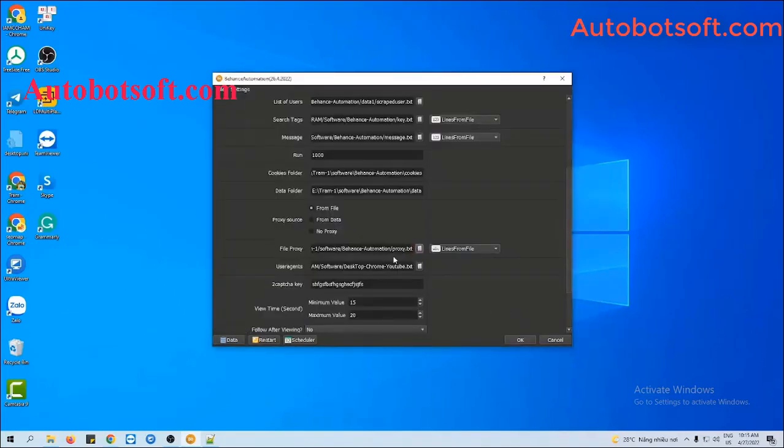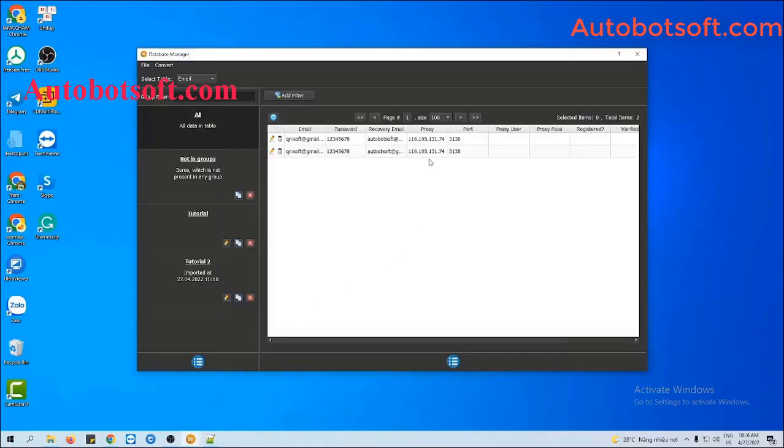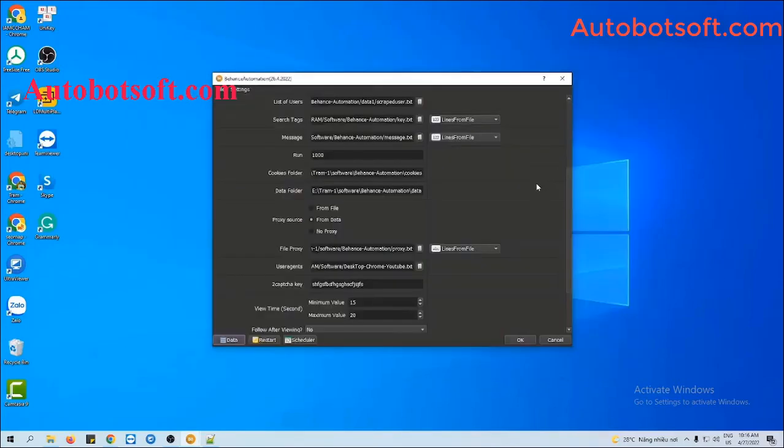The second one is you select from data. Remember to import the proxy and port with the Behance account that has been mentioned at the account section. If you don't have a proxy, you can select no proxy. The software will use the IP of your computer to run.